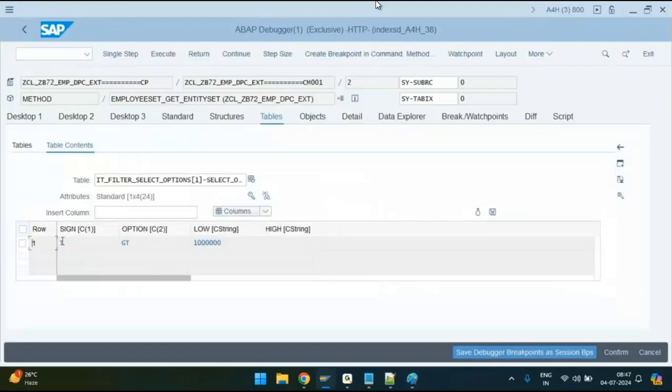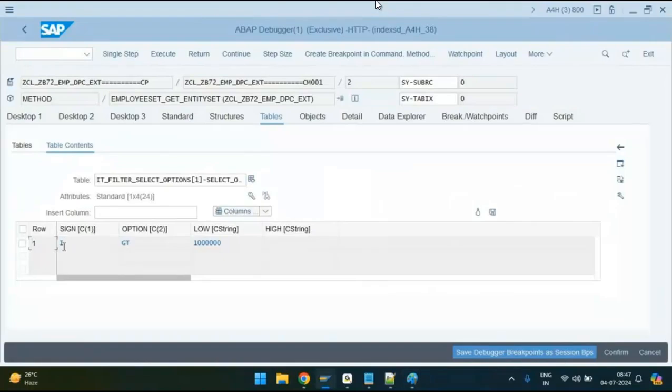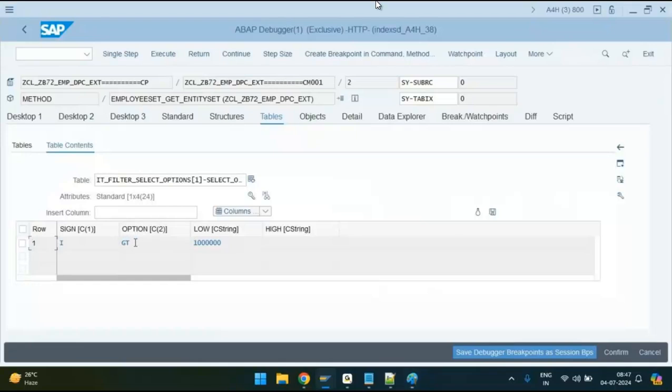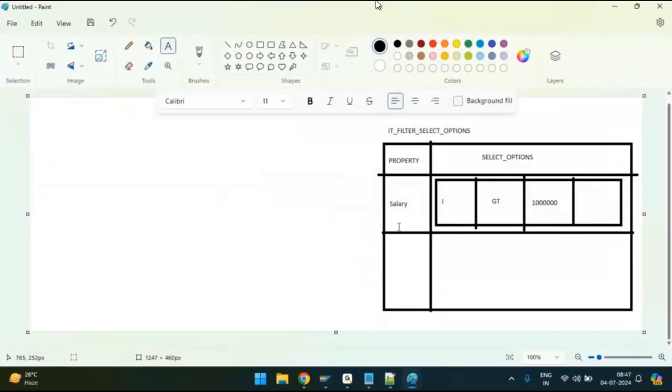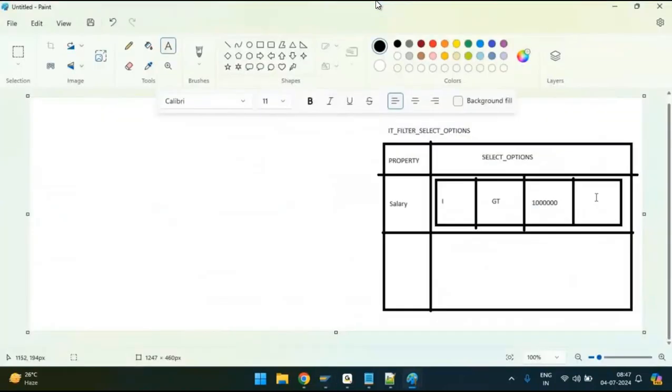Now let us see what is there in this table. This table contains sign, option, low, high. So the same thing I have drawn here. You can see sign is filled with I, so I also filled this with I. Option is filled with greater than, so GT, and low is filled with 10 lakhs, and high is blank. Is there any value in the high? No. So same thing here. This entire thing is automatically done. You need not do anything.